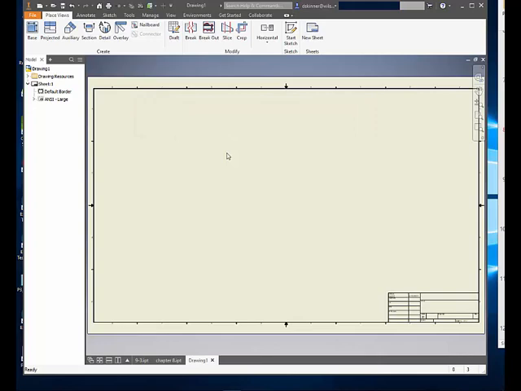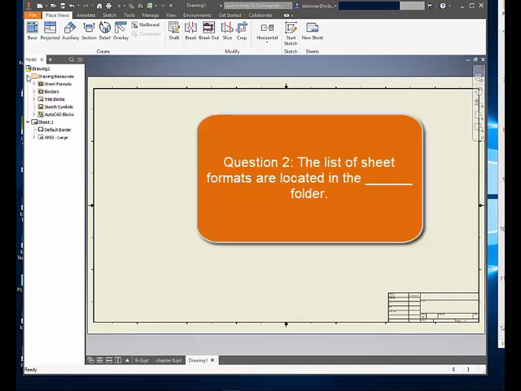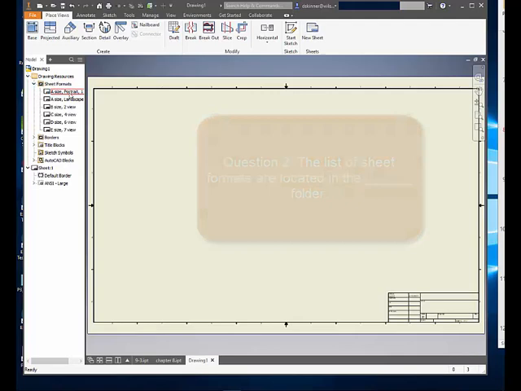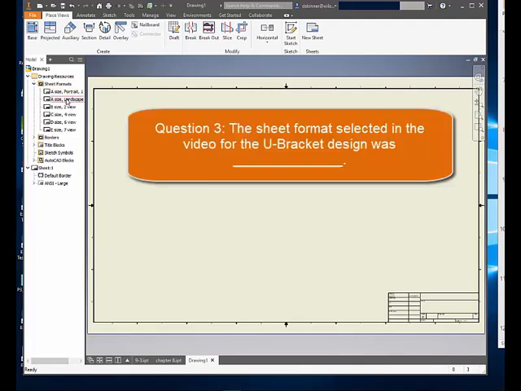Usually you're probably going to want something smaller unless you've got some way to print something that large. So if you go to Drawing Resources and open it up, and then you go to Sheet Formats, then you can see you have some different choices here. And I chose A-size Landscape. I'll just open that up a little bit more.